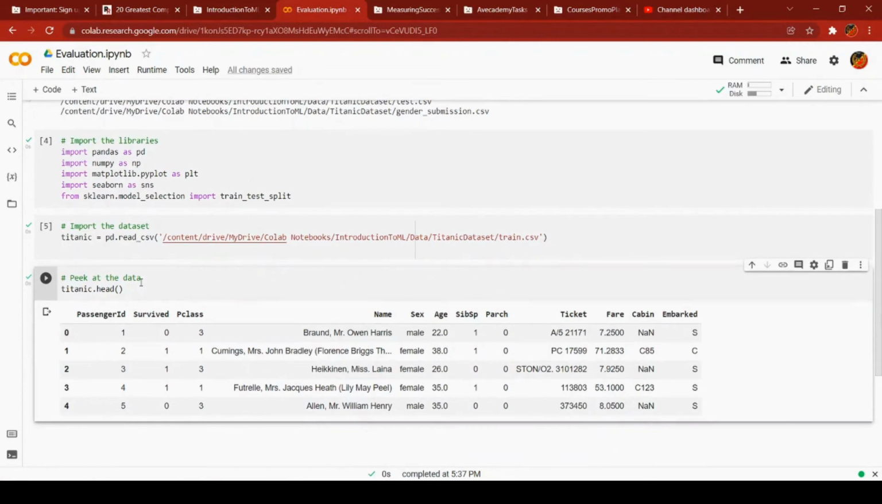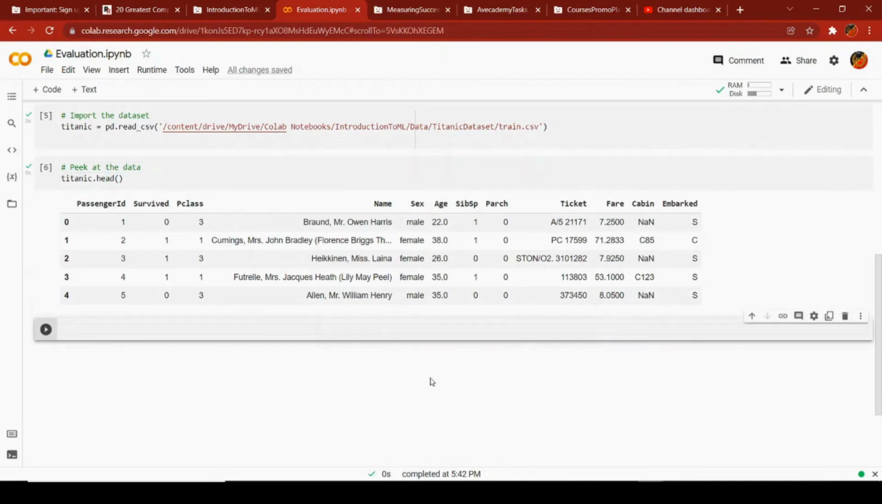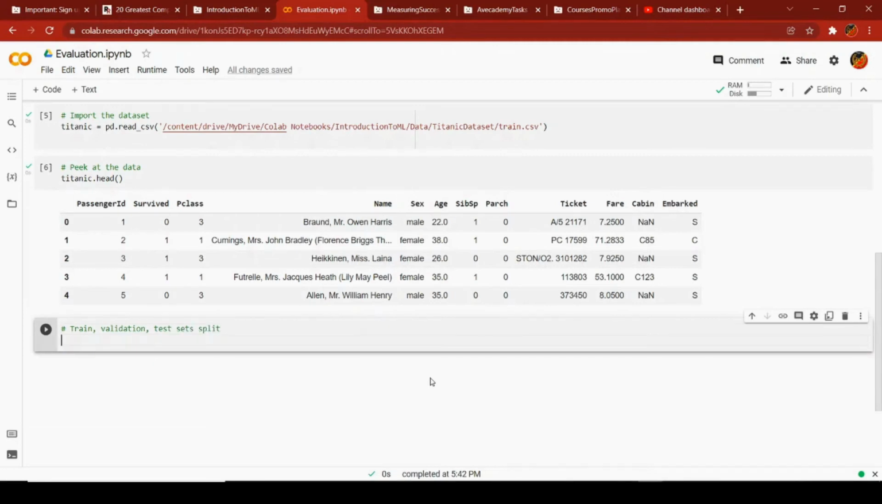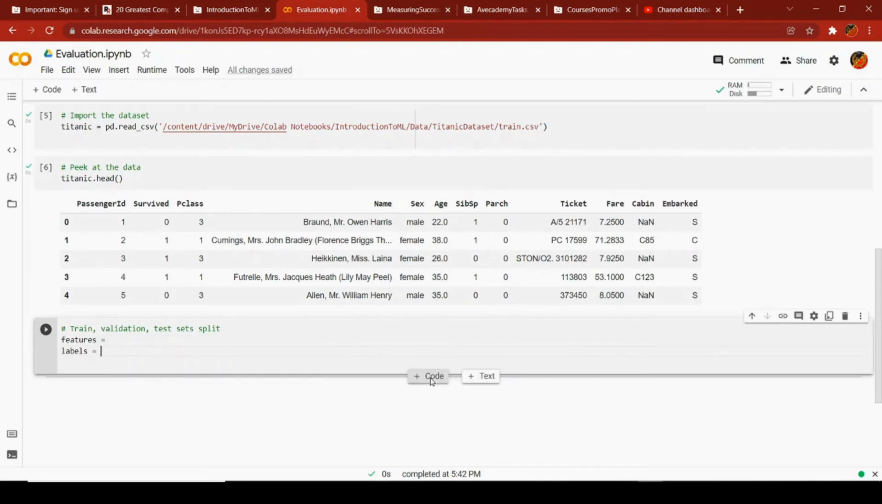All right, and before we split our data, we need to begin with splitting it into features and labels. And it is pretty straightforward. For features, we need to just drop the column survived, as this is our target variable. And our labels will consist of just the values from the survived column. So essentially, labels is what we're trying to predict, whether a passenger survived or not.